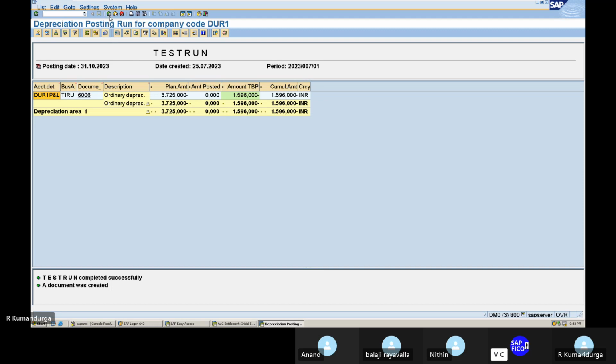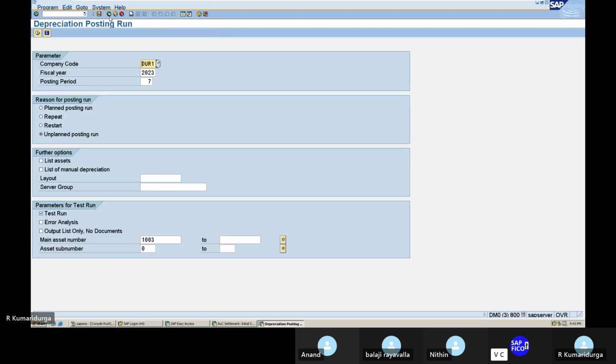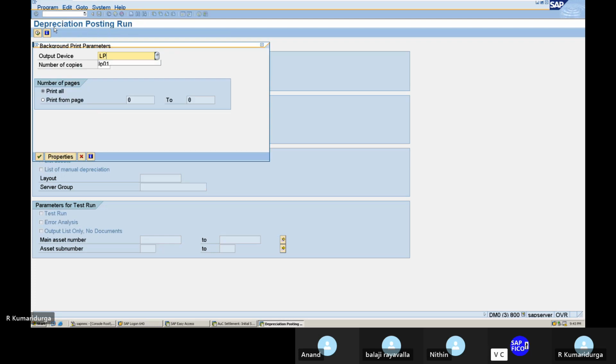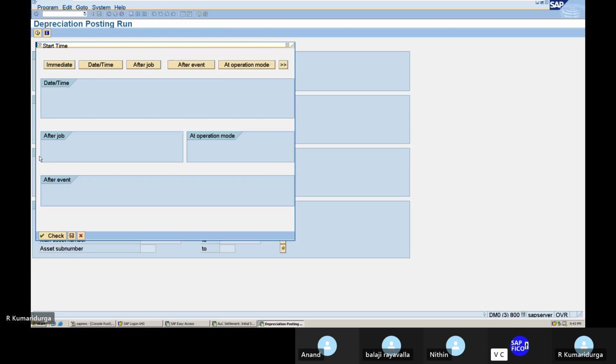Okay, so come back, ma'am. So for that particular month, I mean July month, how much has been calculated? Remove the test run and remove this and go to the execute option. I mean background and execute option, and you can post the depreciation. Okay, go to the program. Go to the program and execute in background. Give the output device and go to the continue option. Yes, continue and immediate and check and save it.